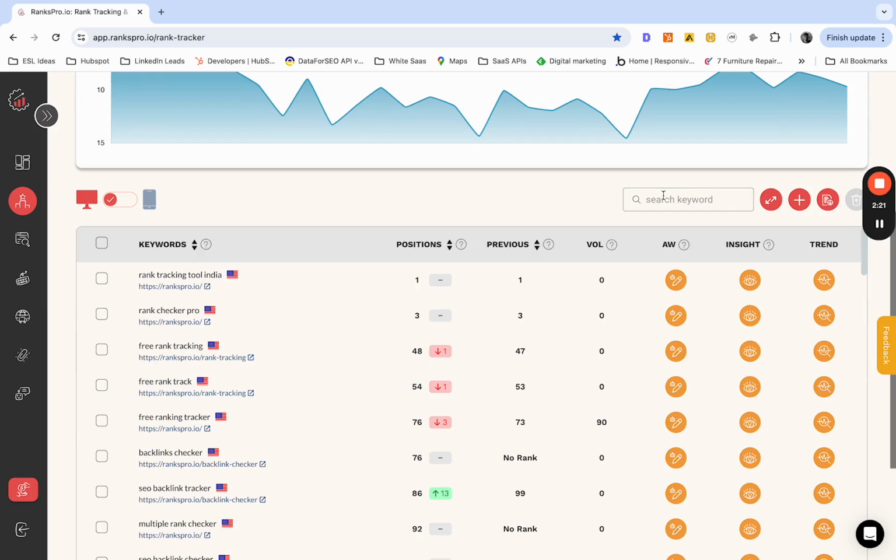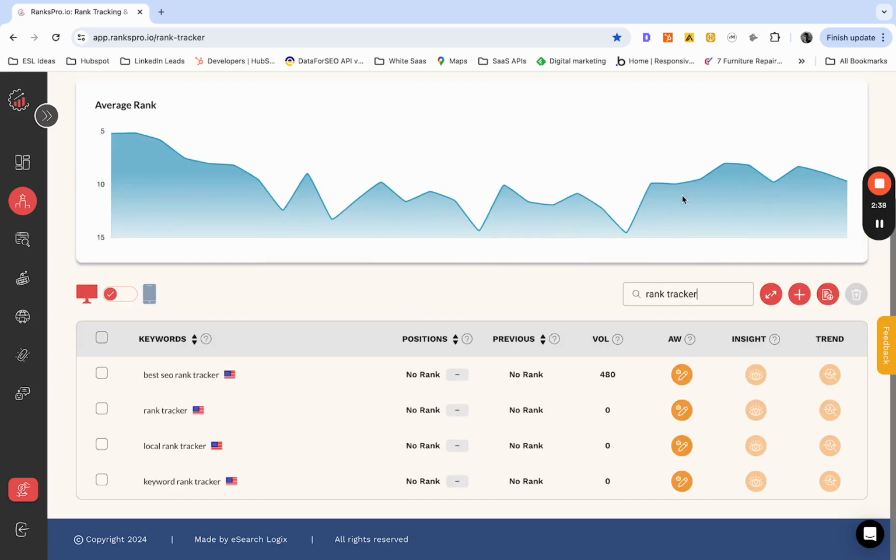Like if you are tracking 100, 200, 300 keywords and you just want to see some specific keywords without scrolling down and down and down, you can mention that keyword here. Actually, the system will search the keywords containing these words.